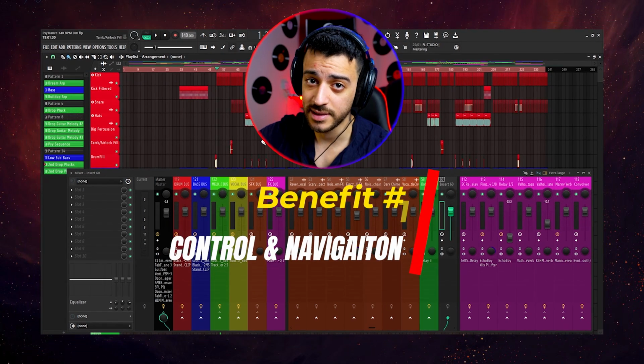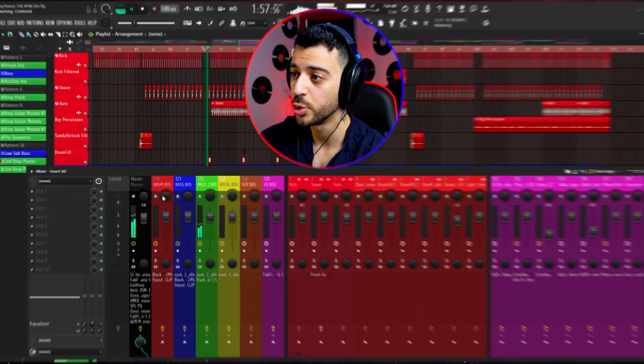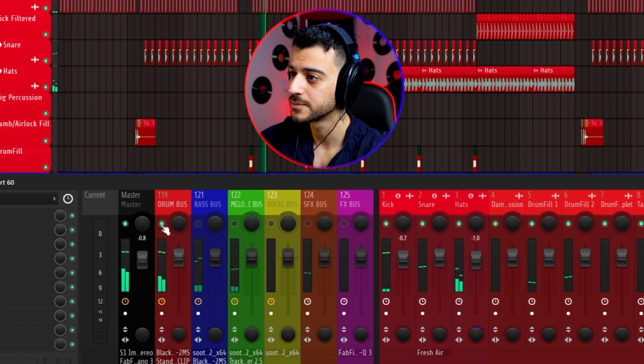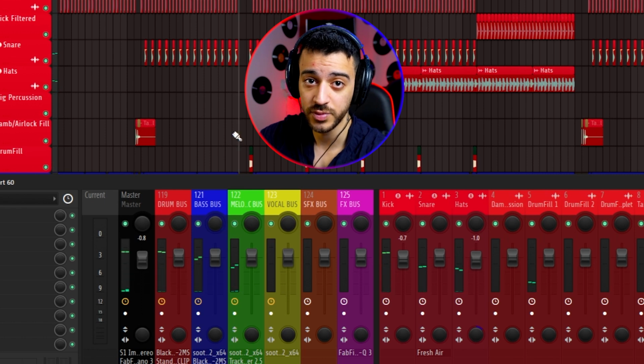Benefit number 1 is an additional layer of control and quick navigation as groups. Being able to quickly solo all the drums or melodics, muting or automating the volume for an entire group, etc.